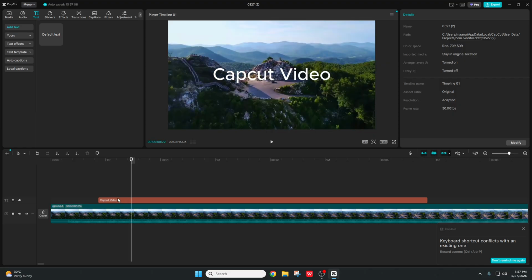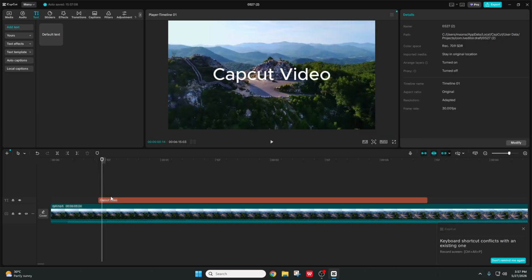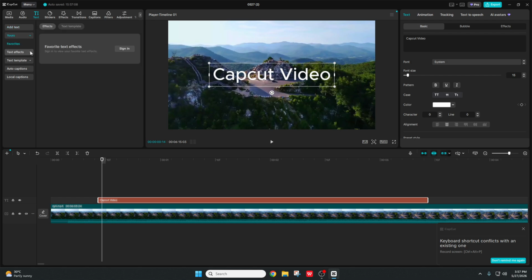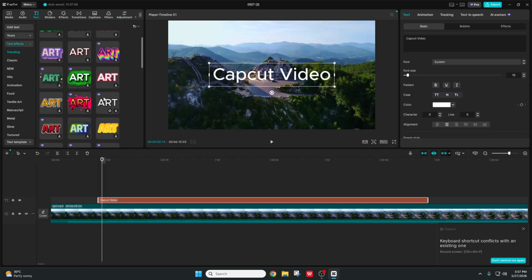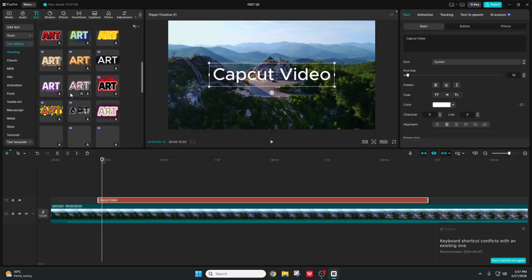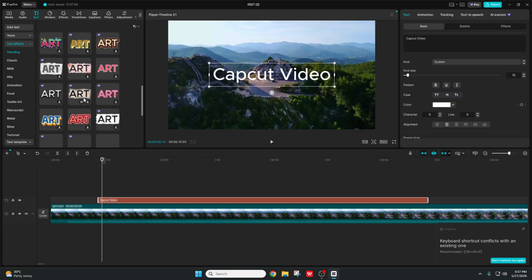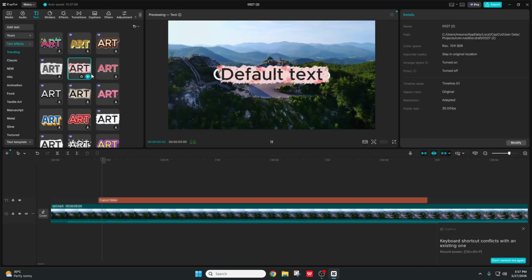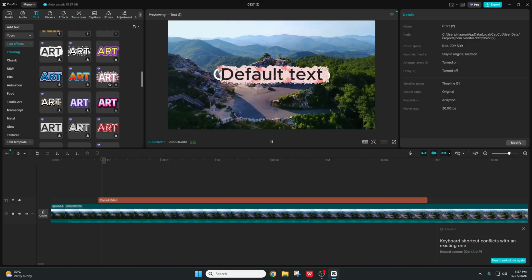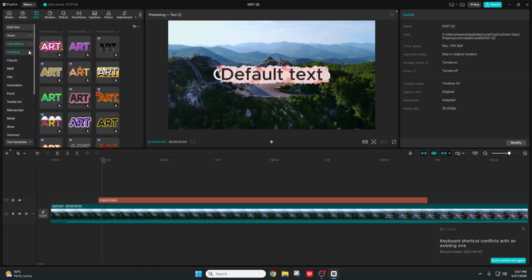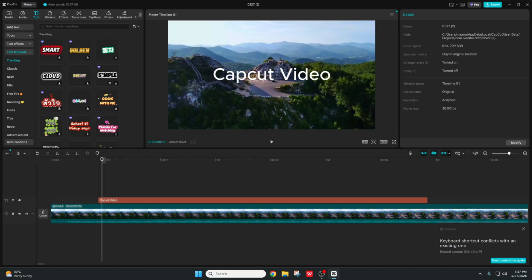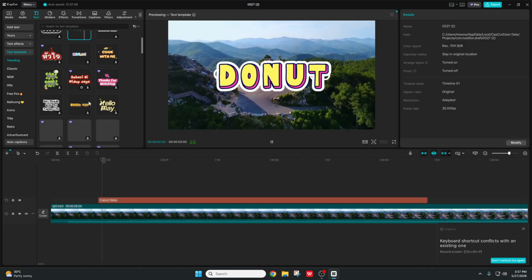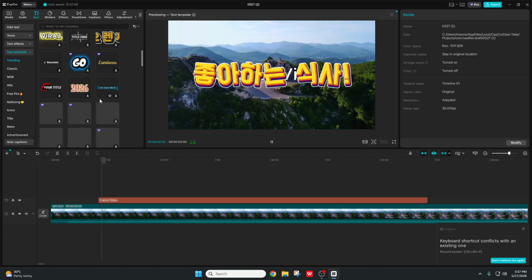And there are all the text effects you can use. Some of these effects are free, some of these effects are paid. I will use a free effect here. There are a lot of effects, there is a whole library of effects, as you can see. And there are text templates as well. These are basically pre-made text templates that you can use along with the design and the animations, and you can easily use this in your video as well.